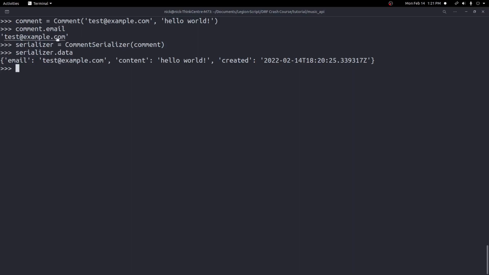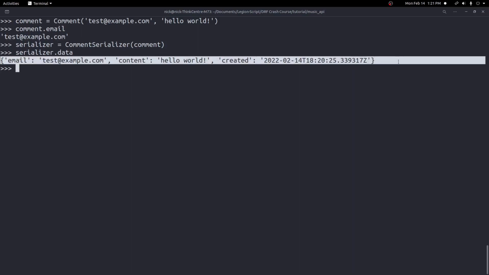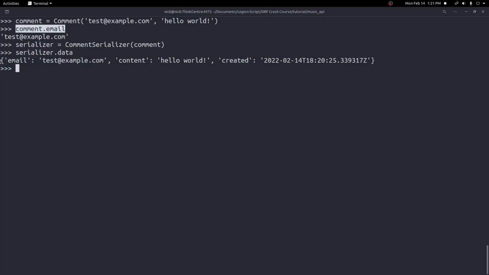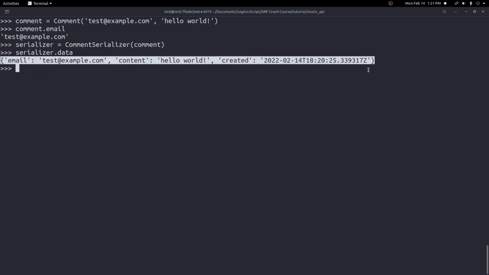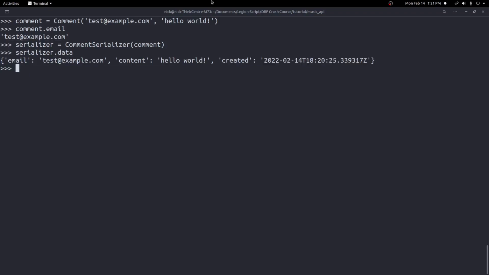And this is what our serialized data looks like. We've now converted our model instance into this Python data type here that we can then use to easily convert into JSON. So we took all of these different fields here we could call on our comment and put it inside of this dictionary here. And now we can convert this dictionary into JSON. So let's go ahead and do that now.